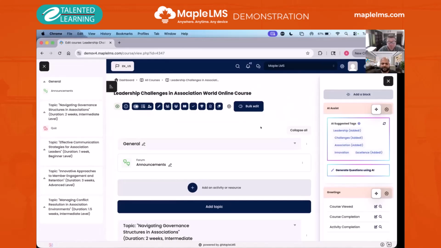Now, the way this would work further is, let's say I have a few members who are already enrolled in leadership courses, and now that this course has been tagged under leadership as well, they'll automatically get this recommendation on their recommended courses that a new course is here for leadership. That's one way this could be helpful. And then you always have this question generator over here.